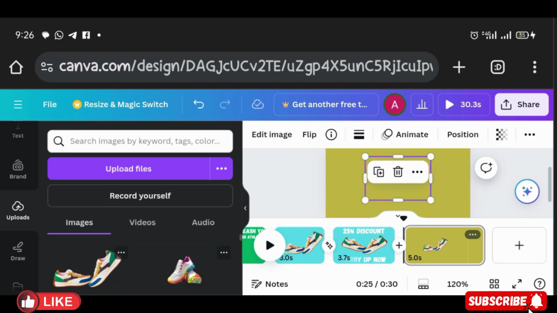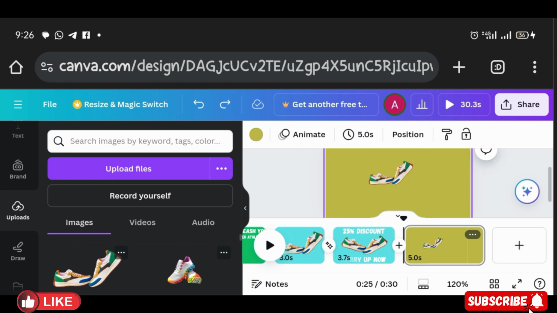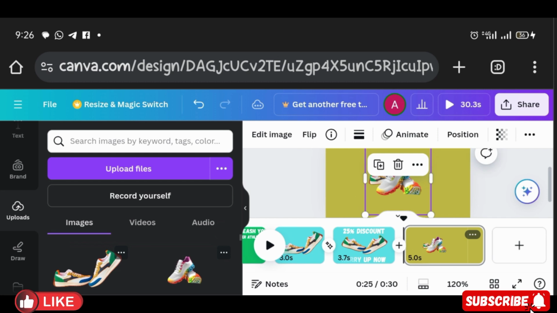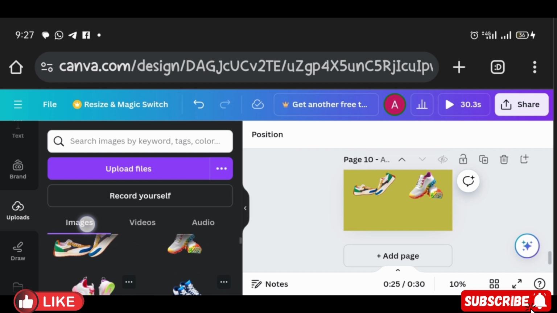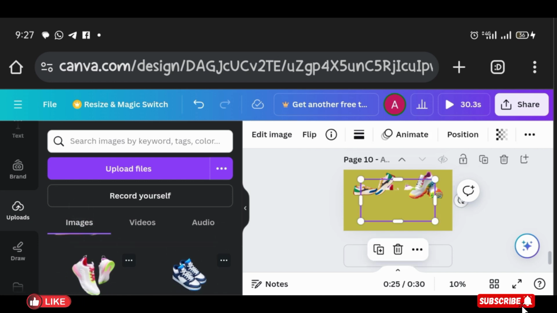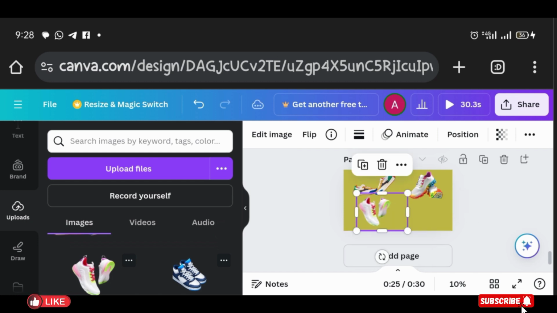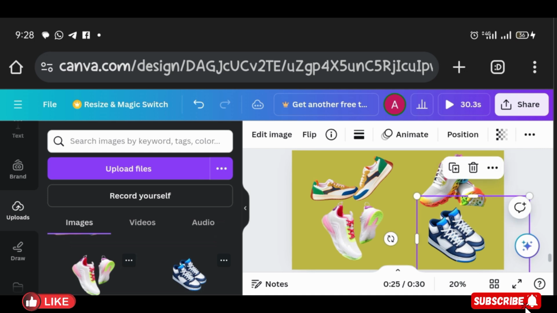I click on this, the first one. Then I have it here. I click on the second one. Okay, then I will fix the next one. I fix it. Then the last one, I click on it. So these are my sneakers. All the four are here.